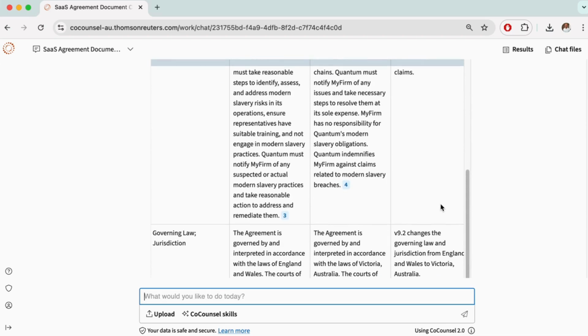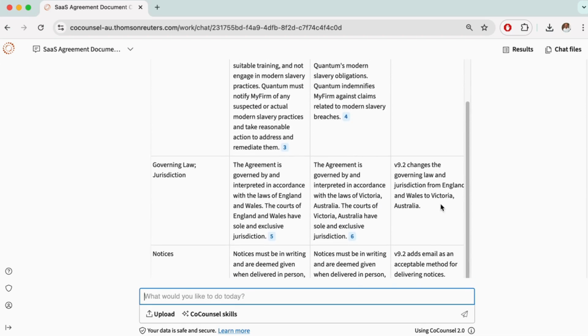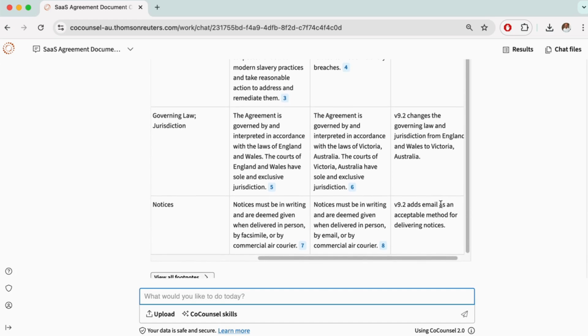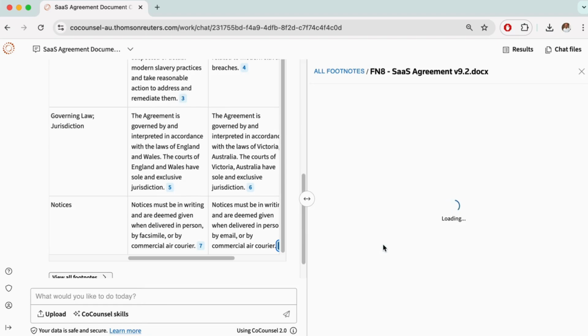We can also see that the governing law has changed from England and Wales to Victoria, Australia, and that when it comes to notices, the latest version adds email as an acceptable method for delivering notices. As before, we can always check the original sources by clicking on the footnotes.